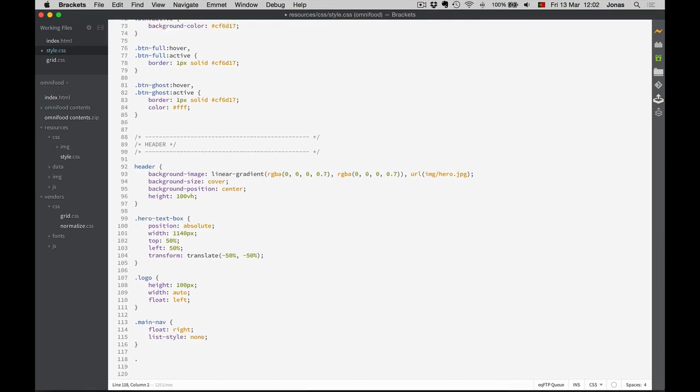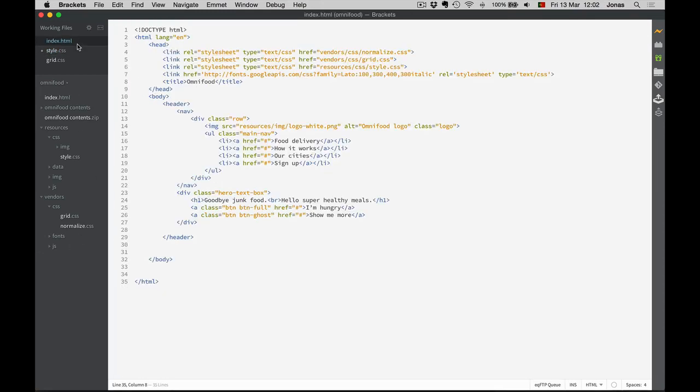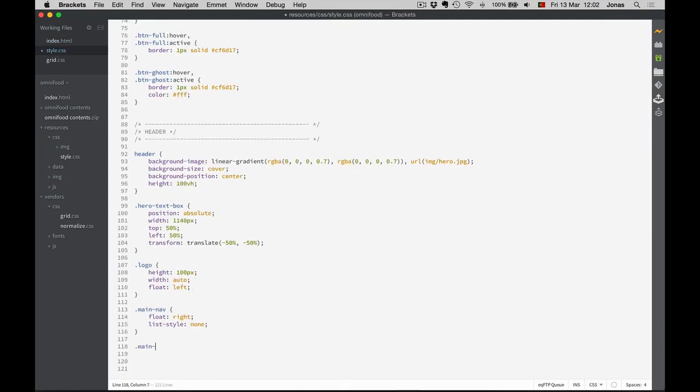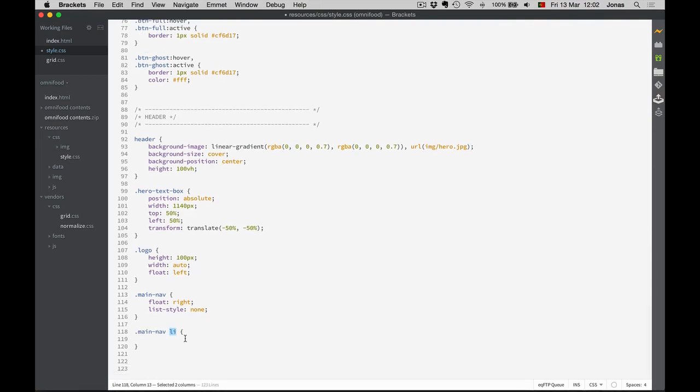Now we want to select the LI elements inside of this. Let me show it to you. So we want to select these. And we already learned how to do that before, right? So we say main navigation, and we want to select all LI elements inside of them. So this is how we do it. Main nav and then all LI elements inside it.